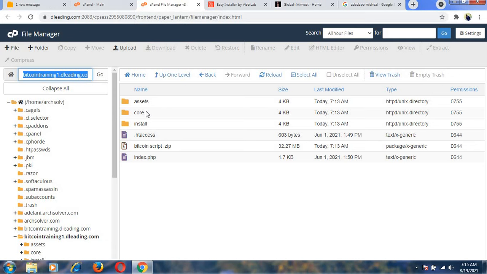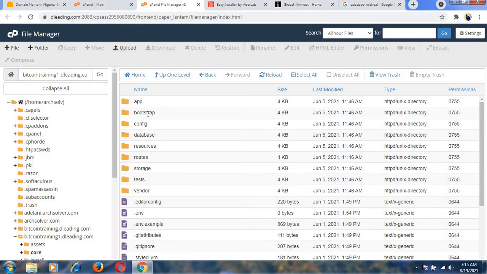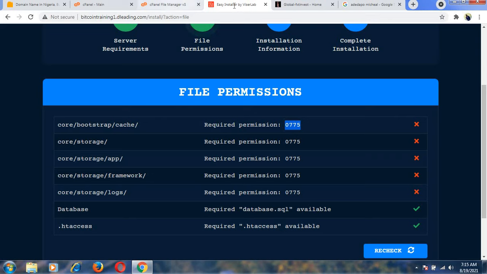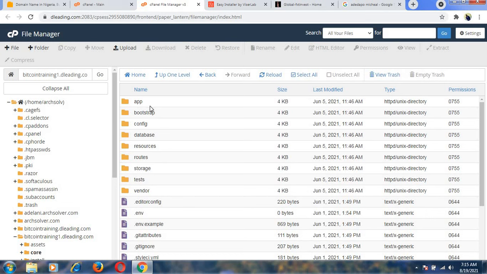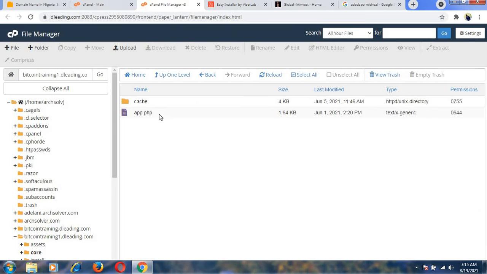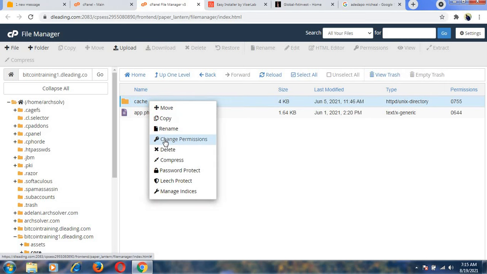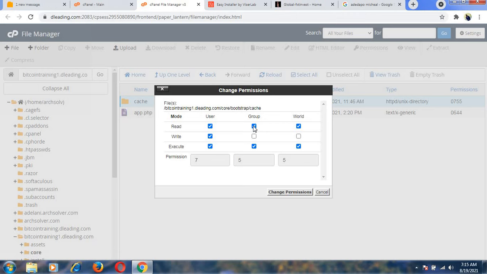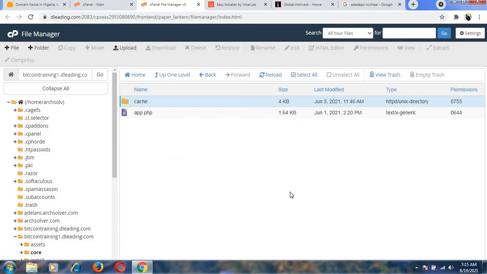Can you see? Call, bootstrap. Let me check again. Call, bootstrap. Yeah. You click on bootstrap again, then cache. Can you see? You click on it and come to change permission. Now what you need to do is just click here, because the permission code is 775. So just click here alone.